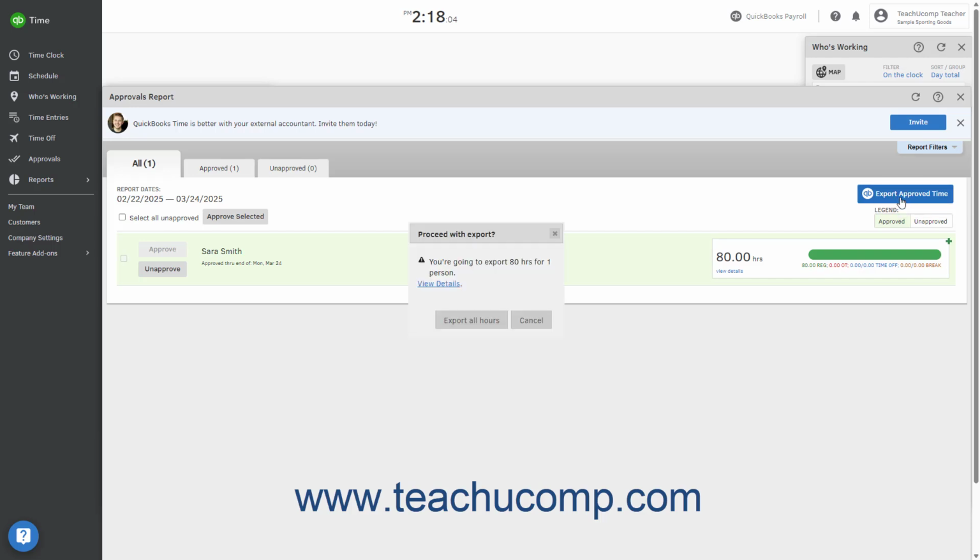After doing either task, then click the Export All Hours button in the Proceed with Export dialog box that appears. Alternatively, click the Cancel button to cancel the export.